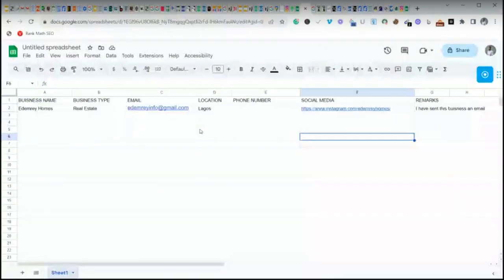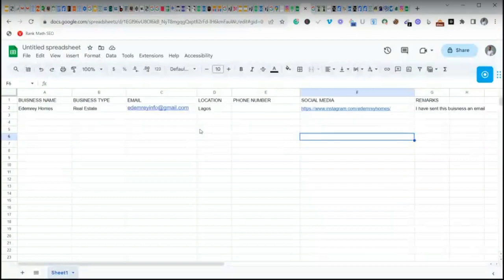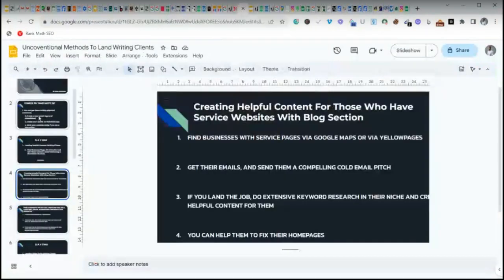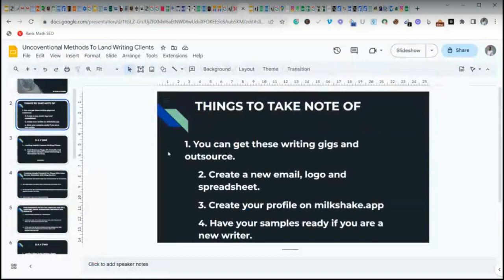Then you have a logo. The reason why I'm saying this is important: if you skip it, you might not have so much results. You want to present yourself as a business as much as possible. Let me go back to my slide again and show you what I mean. I mentioned it from the beginning. For those that didn't join from the beginning, the first thing you should do is create a new email, logo, and spreadsheet, which I showed you.